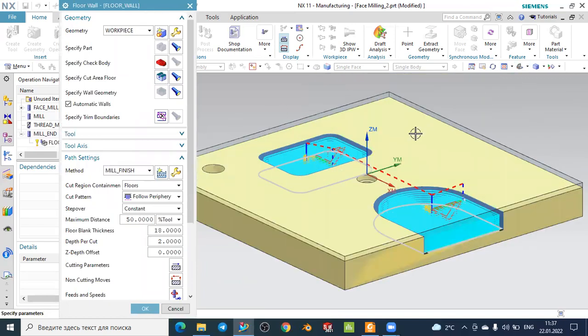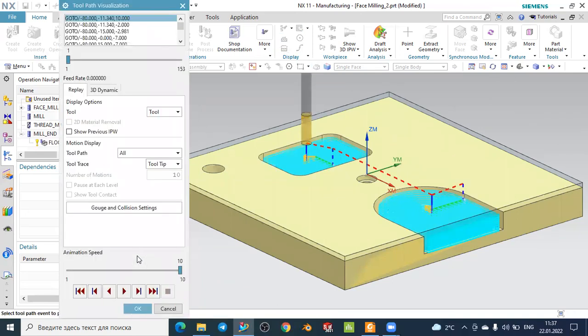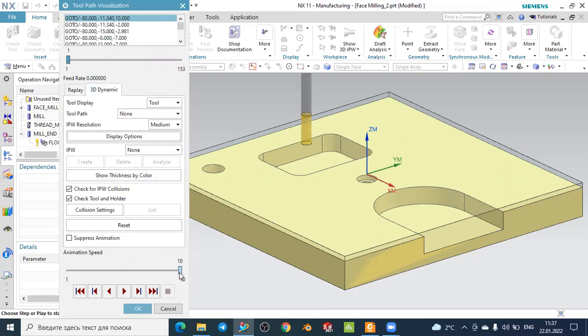Now we can simulate it, just verify our toolpath, go to the 3D dynamic. We can decrease the speed and just play it.